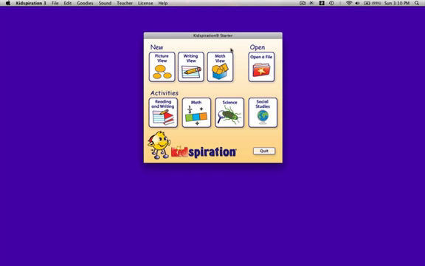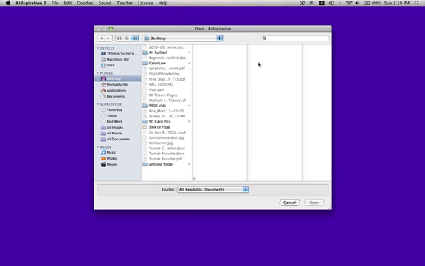Today I'm going to give you a quick little walkthrough of Kidspiration 3. It's a concept mapping program and it'll be installed on your computers there in your classroom. Once you open the program, you're going to choose Open a File, and that will bring you to another window where we're going to search for a Kidspiration file.